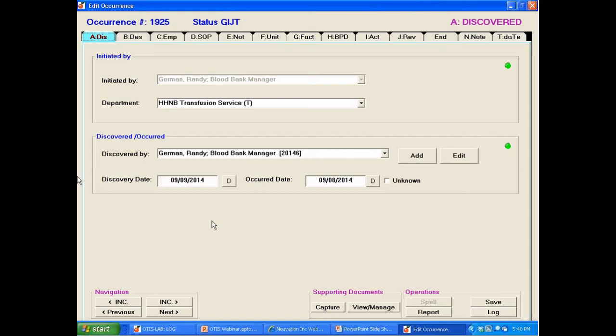So the different tabs have different information fields. The first tab is the discovered by: who initiated the report, who discovered the report. I've changed all these names for confidentiality purposes.